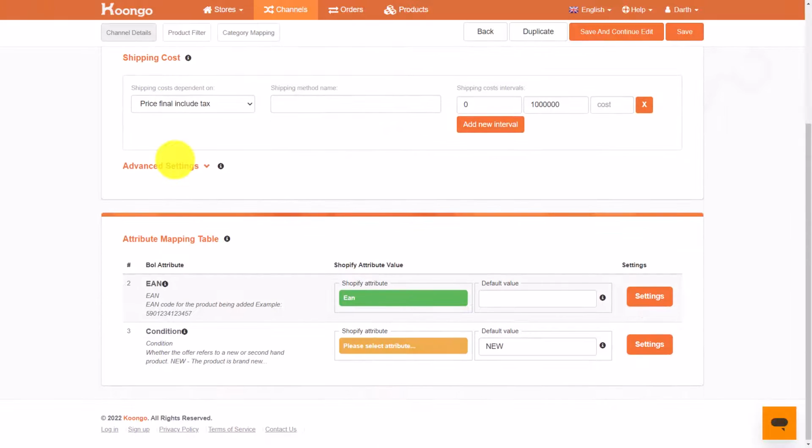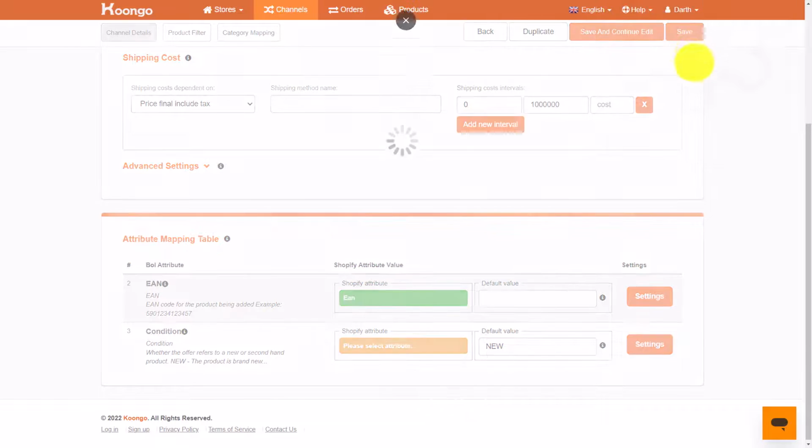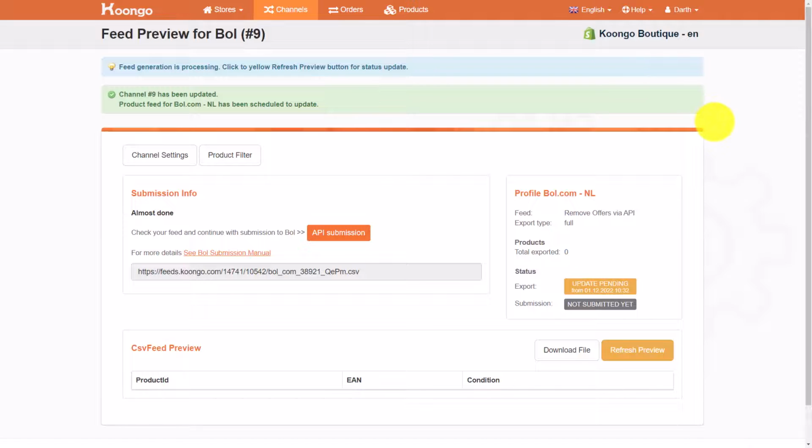There are just two attributes, encode and condition. Ensure those attributes are mapped correctly. And so we finish the remove feed setup. Click Save, and the remove feed is ready for submission.